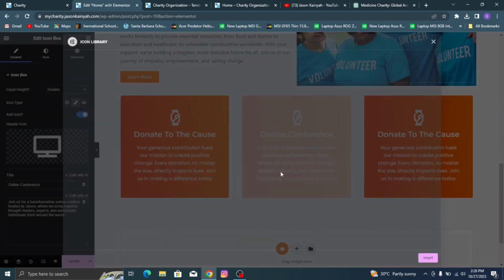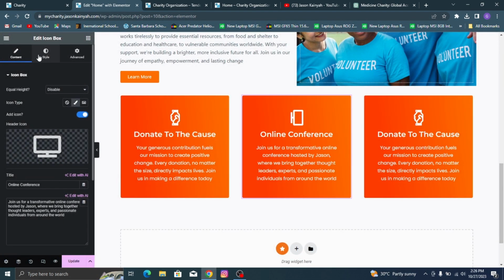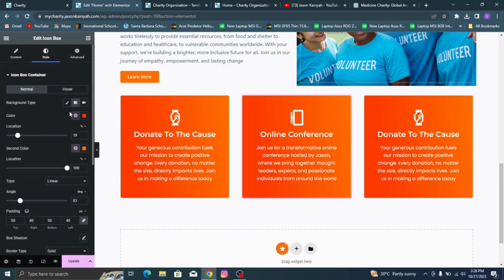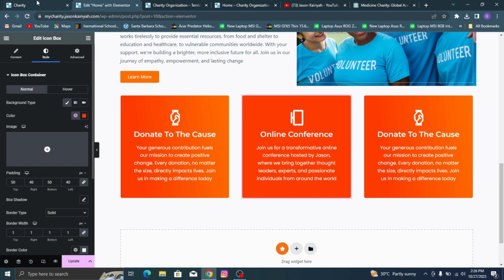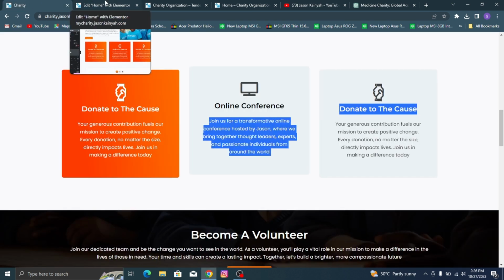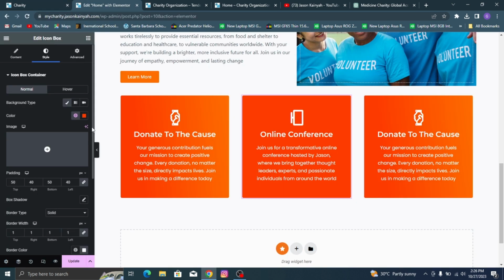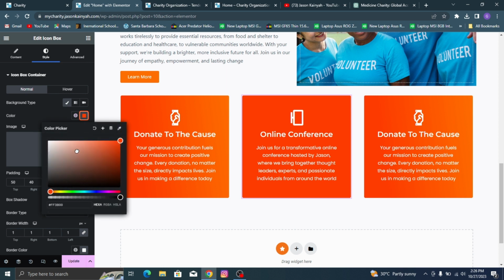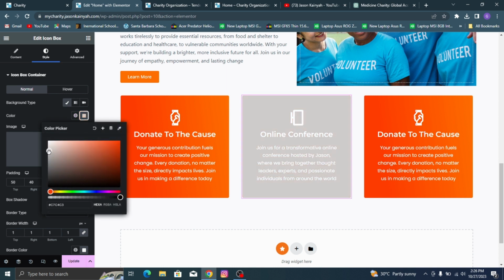So select this, click insert, then go over to style, and then the background type, for the normal, we don't want any gradient, we just want it to be some sort of ash color. So let's see, for the color, let's see if you can get it to be like ash. Let's try this ash. Then we'll decrease the transparency to somewhere here.